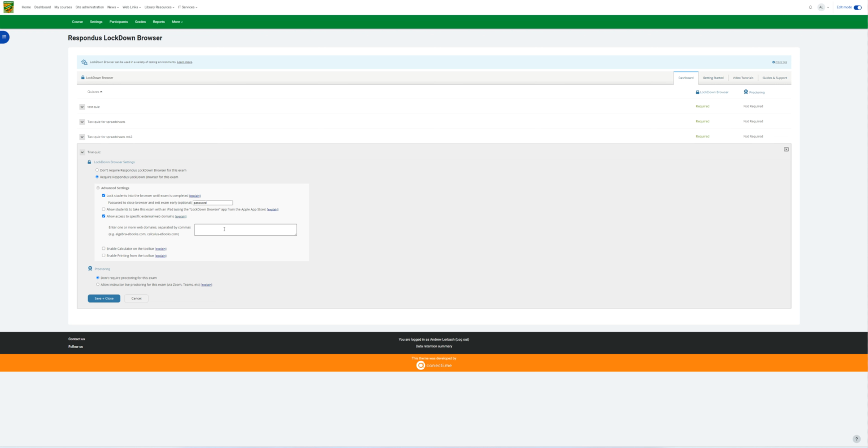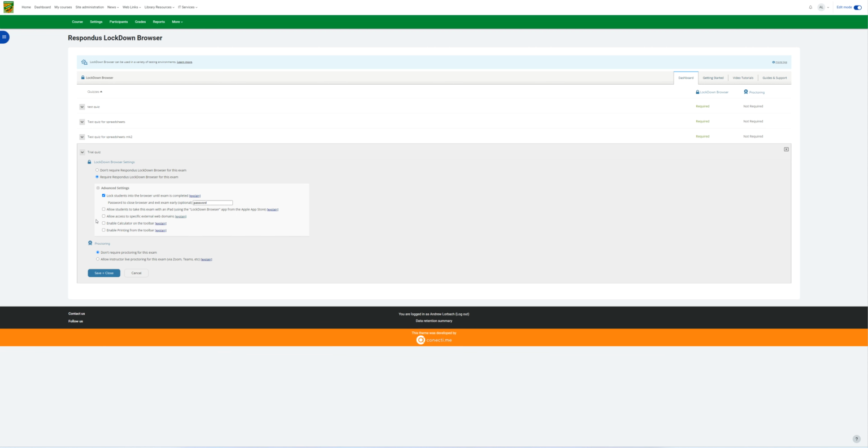Another example: if I'm creating a science paper, I might want to include an interactive periodic table of the elements that I found, which is a really great resource, and I want students to be able to use it during their test. You would give them a link to the site that hosts that periodic table, and you would also enter the link here in this allowed section. For this particular exam though, I'm going to leave that off.